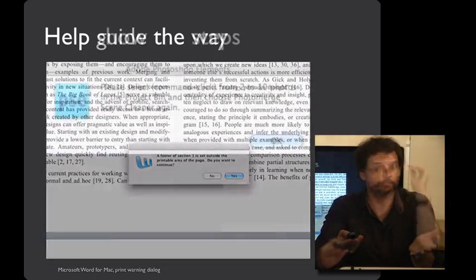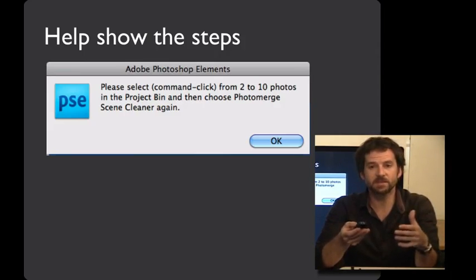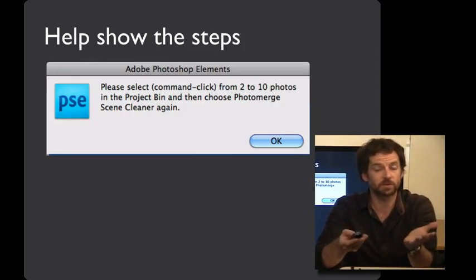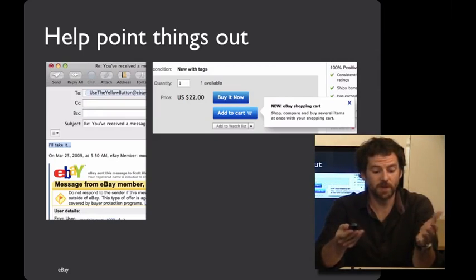Help me solve it. Here's a dialog box for the photo merge feature of Adobe's Photoshop Elements, which is a very cool feature if you set it up right. However, you need to specify multiple photos as input from the project bin. And this is something that the dialog box actually could do a better job of leading you through. It could then say, let me show you, and it could highlight the project bin on the screen or something like that.